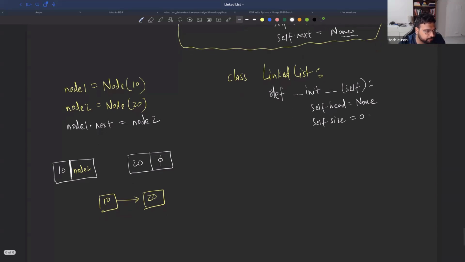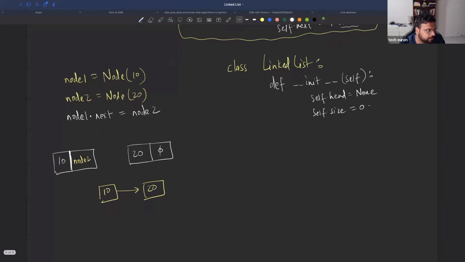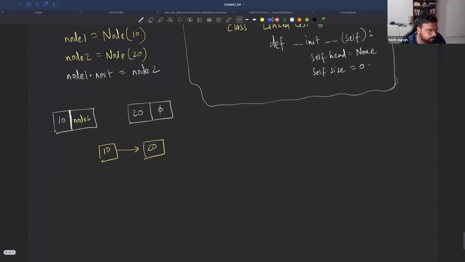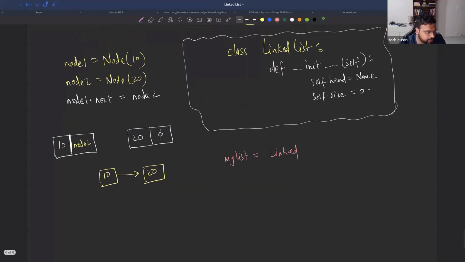So what does this say? This is our basic linked list we have created here. If now I come here and say my list is equal to an object of this class linked list, then what is this my list?